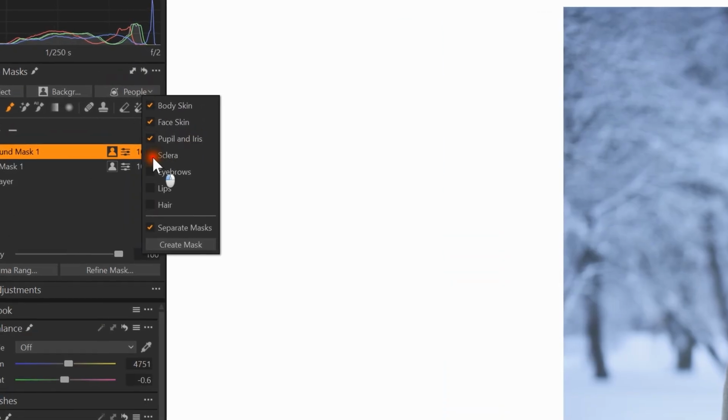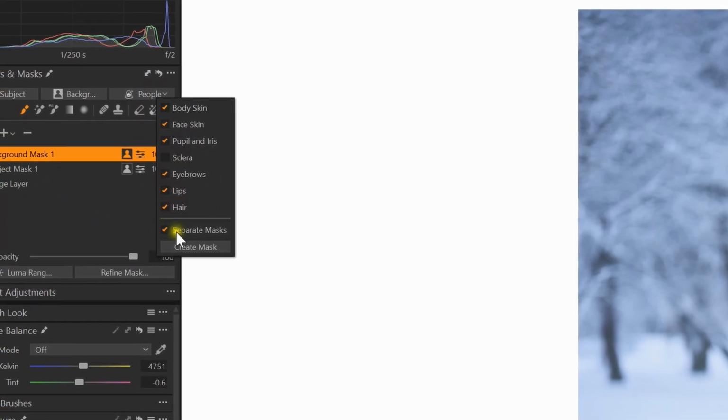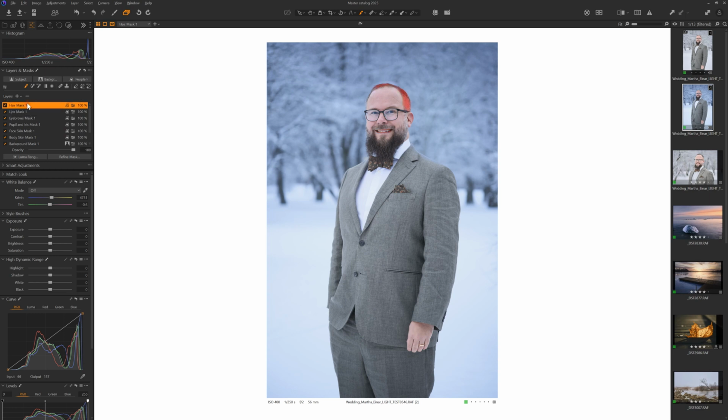People opens a drop down where you can select different parts of the face or body. You can even choose separate masks to create individual layers for each selection. If you want to select the entire body, you use the subject tool. If you want to adjust the skin tones, you can use people and just use the skin selection in that tool.